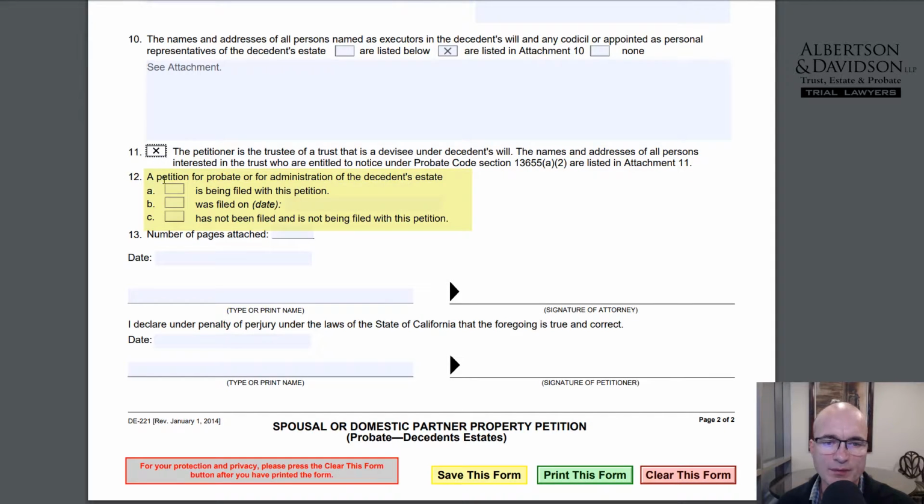Number 12, we have a petition for probate for administration. The court wants to know whether one has been filed. So it either is being filed with this petition, it already was filed, or it's not being filed and it's not going to be filed. This form, this petition to pass property to the spouse, can be used even if there is a probate ongoing, because some property may not go to the spouse. So you might have some property passing to the spouse, other property not passing to the spouse. You can still use this form.